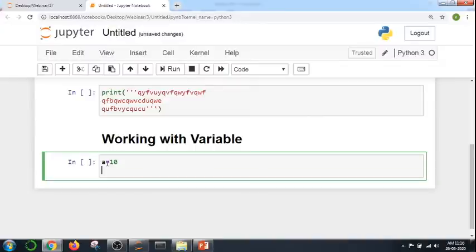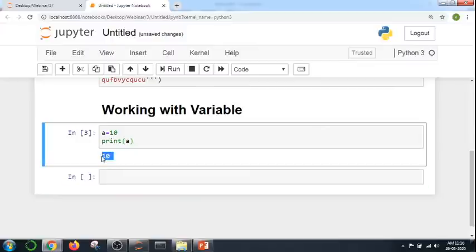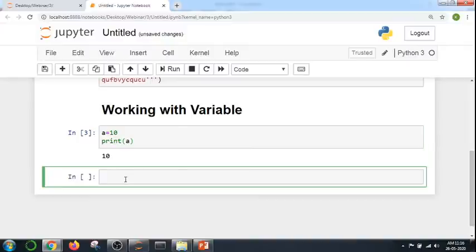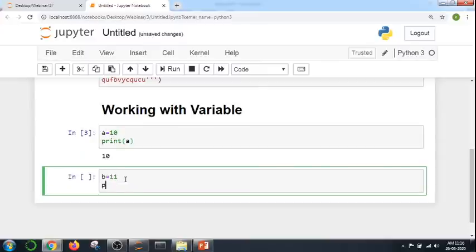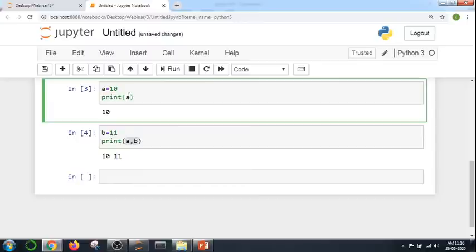If I want to print that variable, you already know the print statement, I just give the variable name. So I am calling a, and 10 is printed. If you want b equal to 11 and want to print both a and b, you can use print a comma b. Like this, if you want to print multiple variables, you can use a comma. If you want only one variable, you can use it singly.